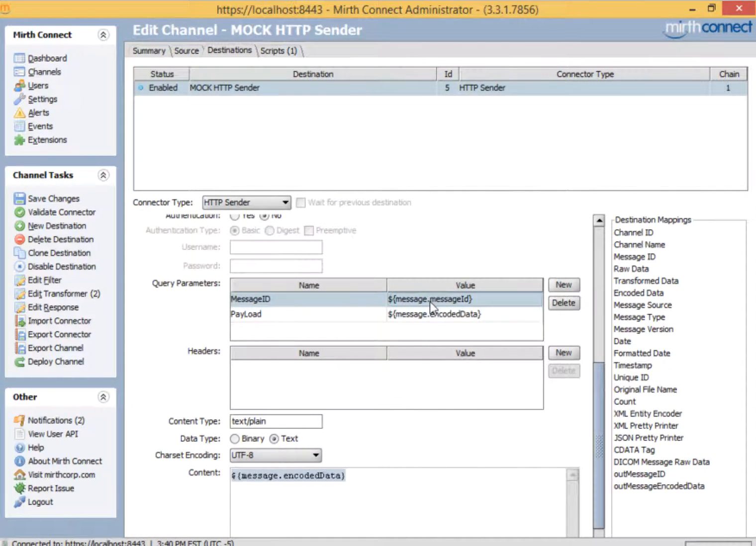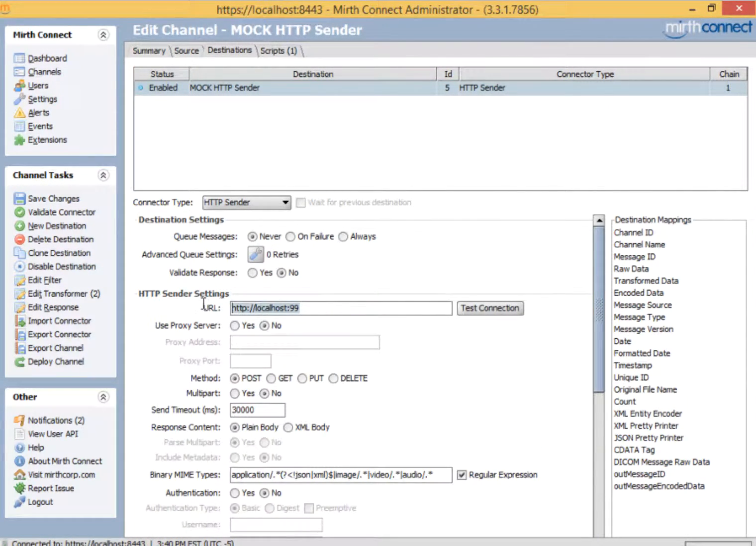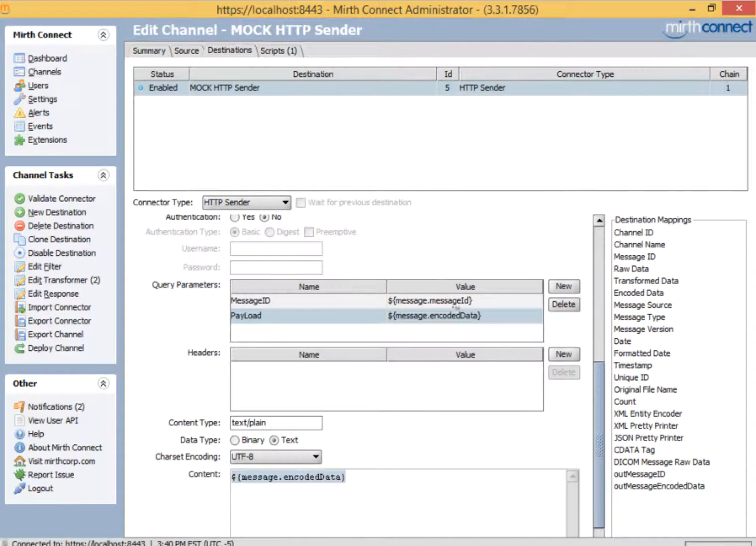I want my message ID and my encoded data to go over to my HTTP listener, which is that second channel I set up listening on port 99. You don't even have to wonder about the transformers. I don't need them, but yeah, this works.